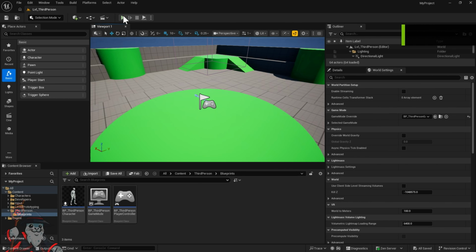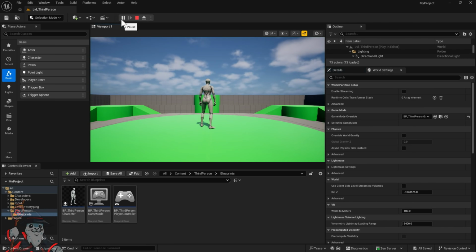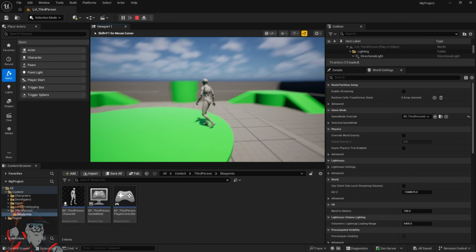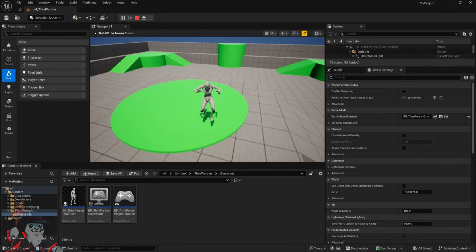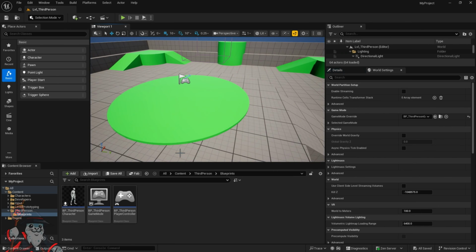Okay, now that that's open, I'm just going to hit play, and I'm going to show you that this is just a regular third-person. You can scroll around, you can do everything in third-person mode. So we're going to go ahead and change that.